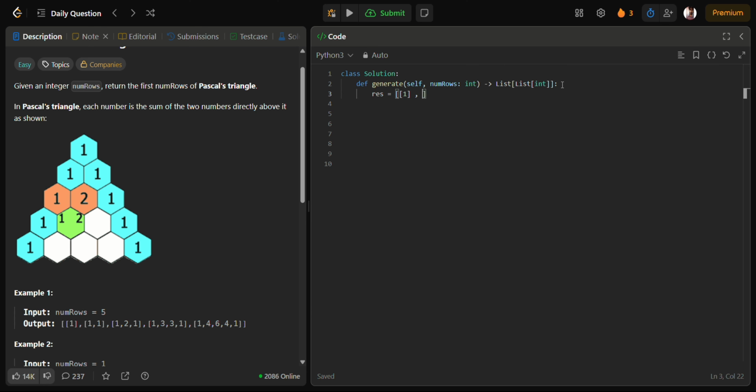To solve this problem efficiently, we begin by handling the base case. If the input is just one row, we immediately return the triangle with a single 1. Otherwise, we initialize the result with the first two rows, 1 and 1, 1. From there, we use a loop starting from the third row up to numRows. For each row, we look at the previous row.